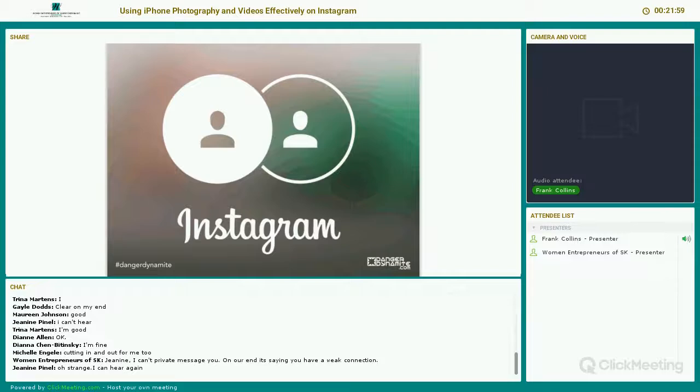Also, we now have multi-user support, or sorry, multi-account support and account switching in Instagram. So you no longer have to log out of one Instagram account and log into another like you used to. It used to be a huge pain to manage more than one Instagram account because you had to log out of one and then log into another.